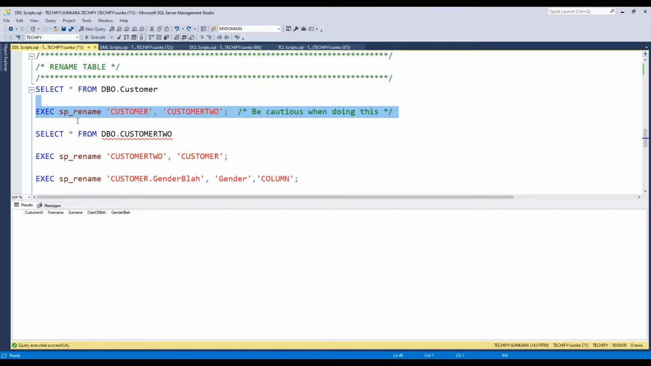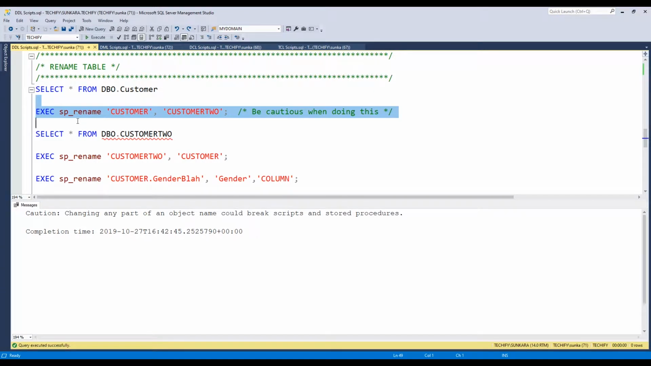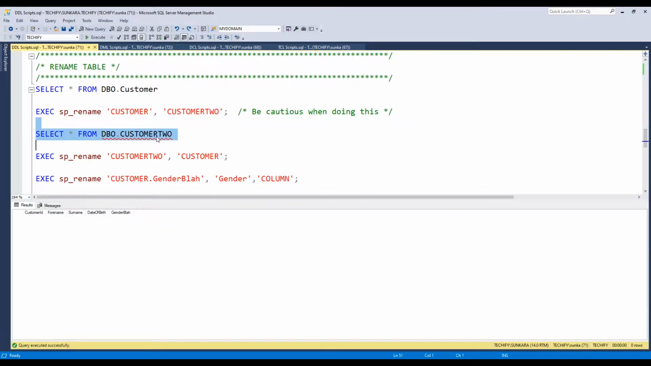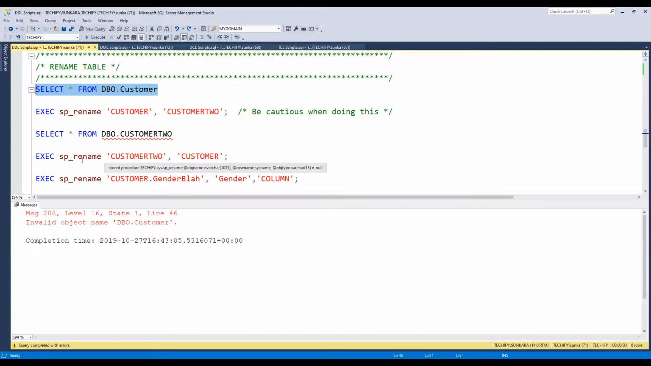So to execute it, again, you can press F5 or just press execute there. That will execute and change the name from customer to customer2. If I select star from customer2 now, I can see that, yep, it's changed the name. And if I select star from the old table name, it doesn't actually return anything. To be honest, it'll throw you an error because the table now doesn't exist. Okay, but now I don't want my table to be called customer2. I just want it customer. So let's put it back.